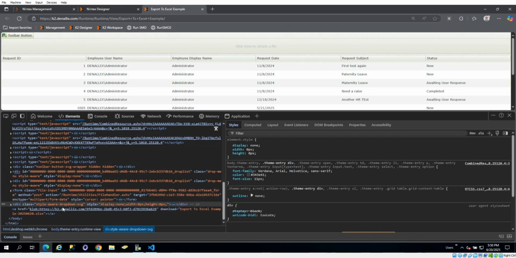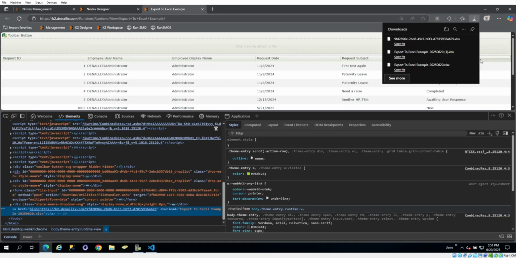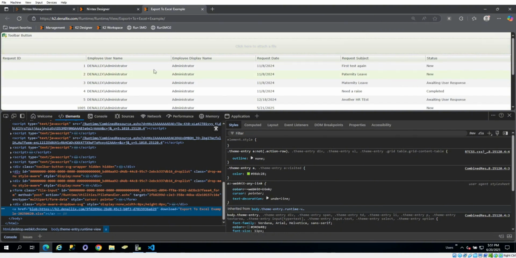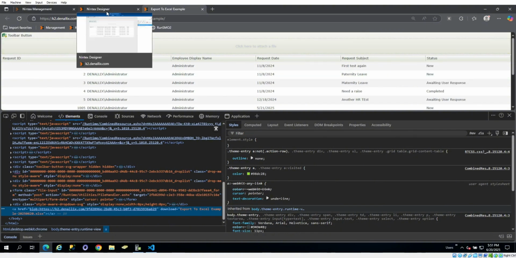Okay, so now we see the URL that they have here, and we have this blob link. So blob, http, blah, blah, blah. And when I click on this, I see that I get the download, or the blob. So we know what the function is, a little bit of what the function does.